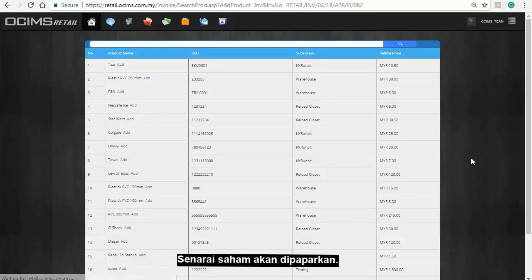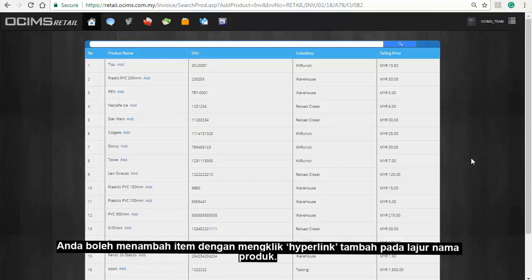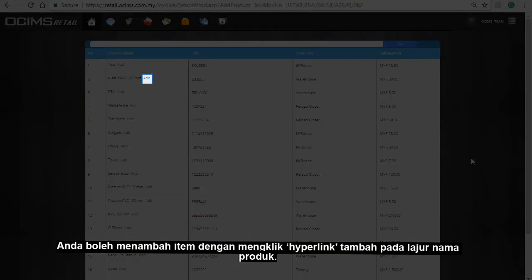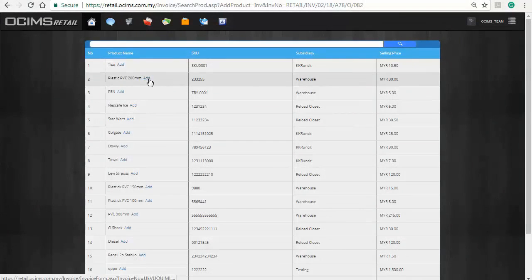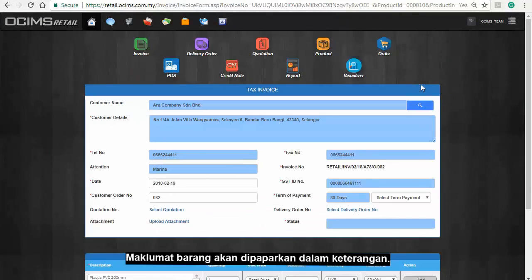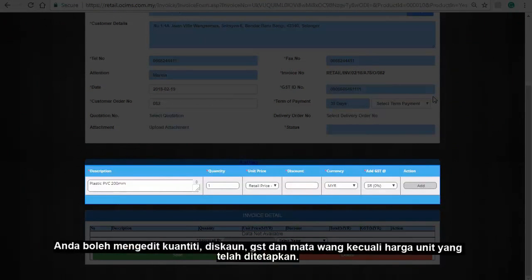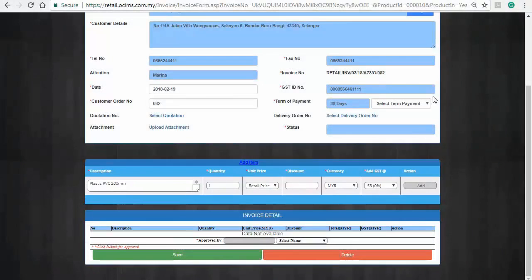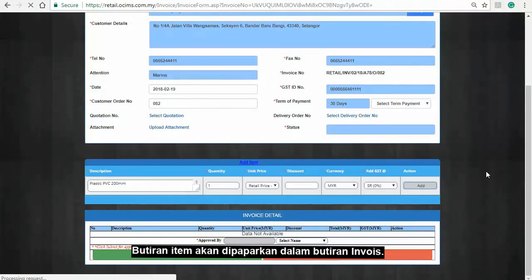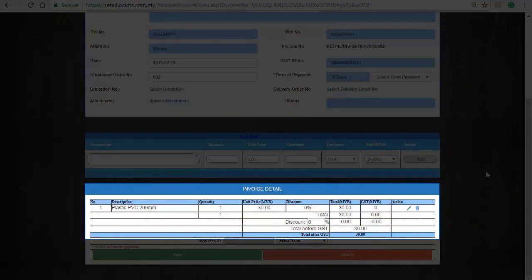The stock list will be displayed. You can add the item by clicking the add hyperlink at the product name column. The information of the item will be displayed in the description. You can edit the quantity, discount, GST and currency except for the unit price that has been fixed. Then, click the add button. The detail of the item will be displayed in the invoice detail.